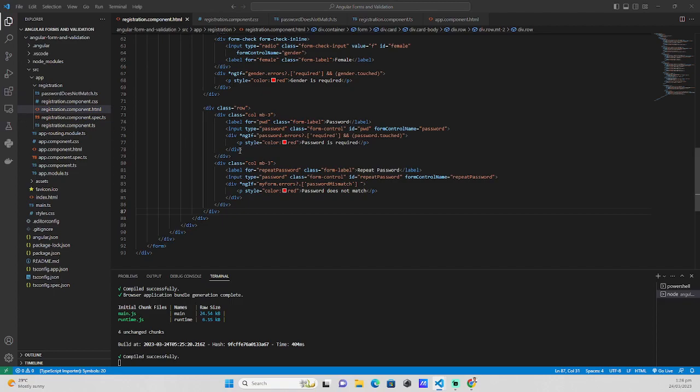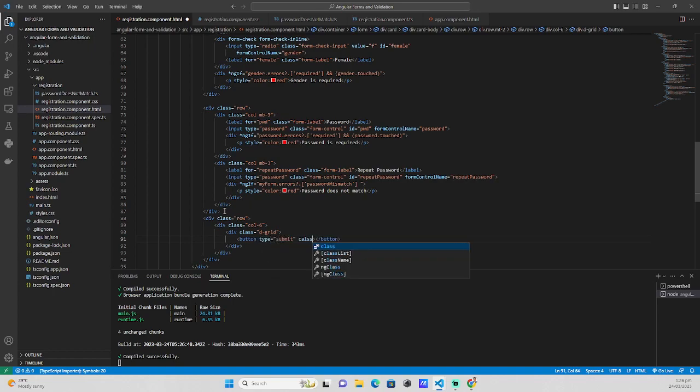Okay, then after creating the confirm password, what we need to do now is add a button after our row in here. So let's add div dot row, and then div dot column 6, then add a div with a class of display grid, and then a button with a type of submit, class equals button dash primary, and it will have a click event with a method of submit. Then the label is submit.